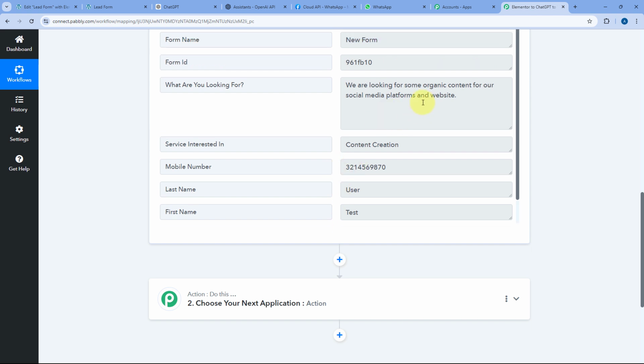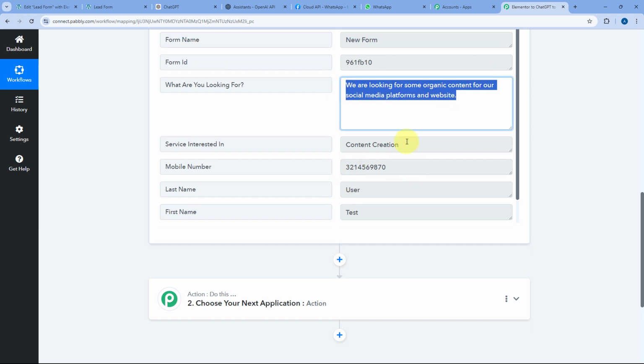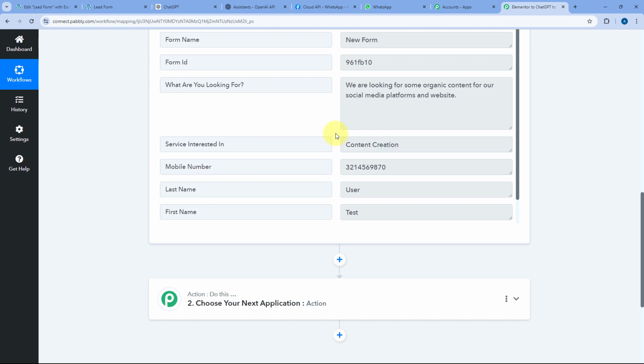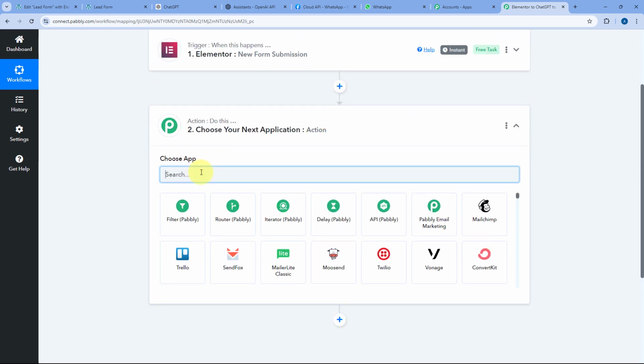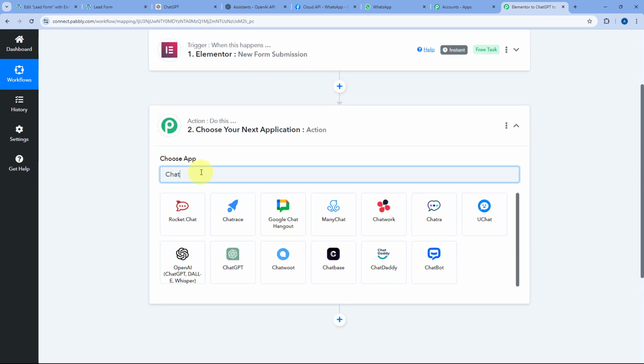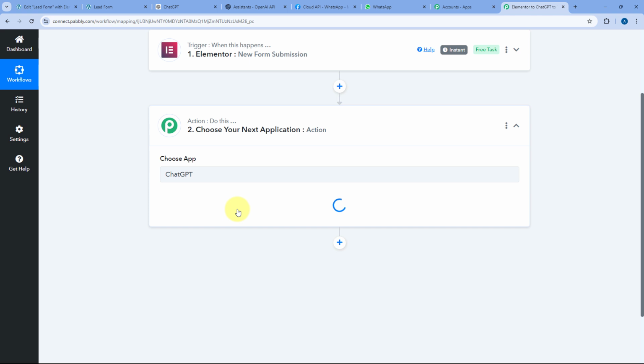In step 2, by sending these details, the requirement and the service they are interested in, we want to generate a personalized text which we are going to send to that person using ChatGPT. So in the next step, we are going to send these details to ChatGPT and generate a personalized message for them. So for that, we will just scroll down, click on this action step, and here in Choose App, search for ChatGPT over here. Just select it.